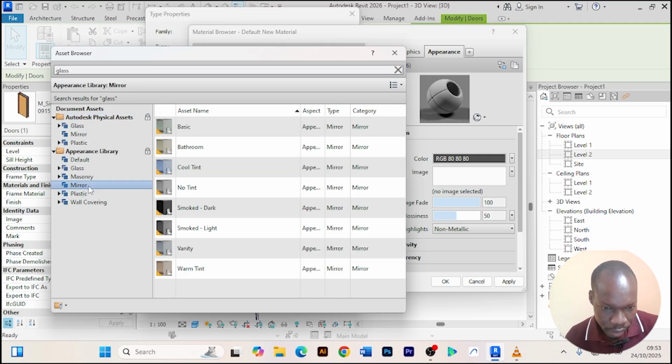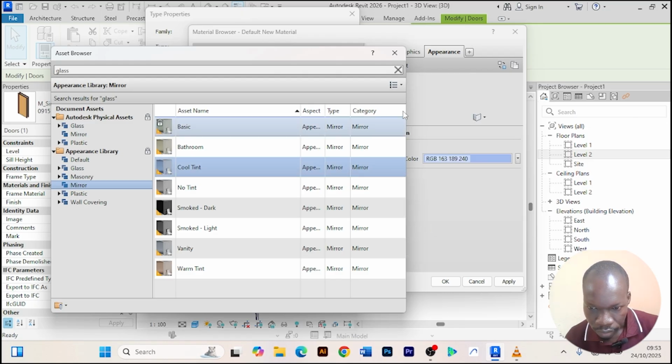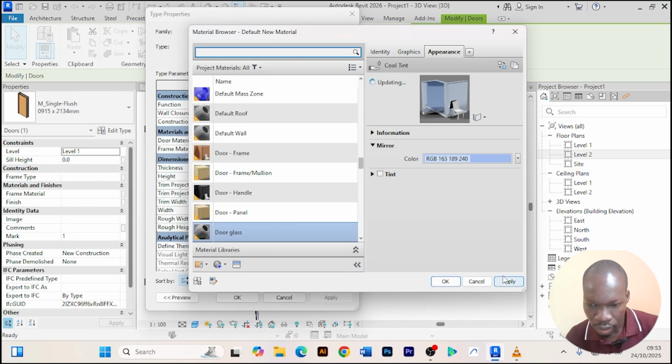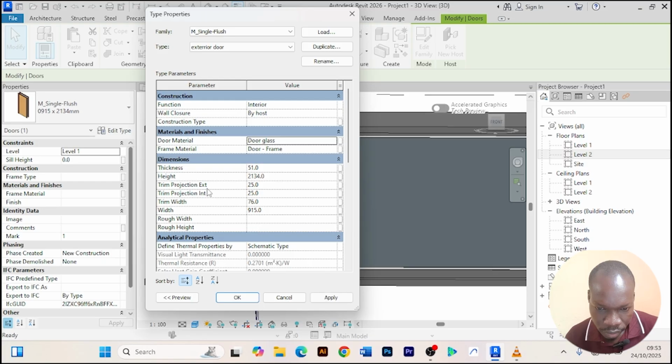Then mirror, I can look for mirror. Then there is, I think I can use that. I'll close this, I'll apply, okay. And then I can change the wall width from here. Let's say I want a very big door, so I can say a door of 2.8, let's say that.